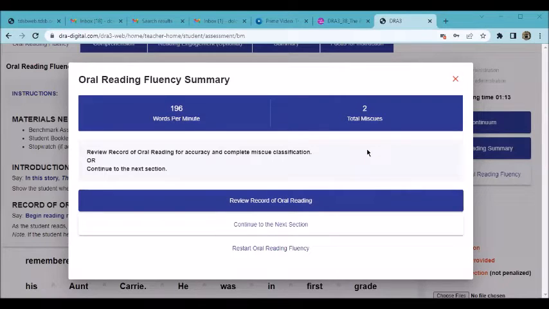Once the read is completed and you've stopped the assessment, a summary of the read will appear on the screen. This shows the student was reading at 196 words per minute, and there were 2 miscues. Review record of oral reading for accuracy and complete miscue classification, or continue to the next section. So this student has completed this read independently, and we are now ready to proceed to the next section of the assessment. I'm going to click on continue to the next section.